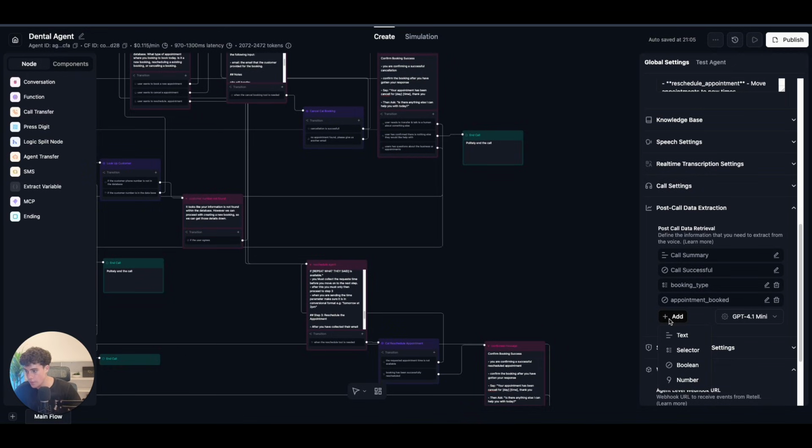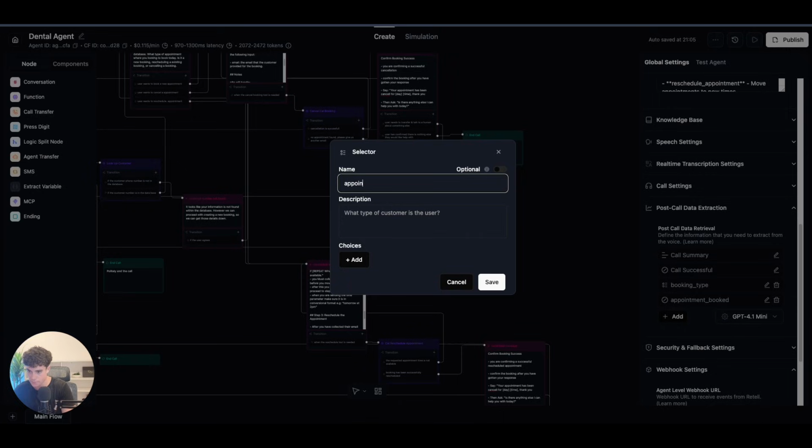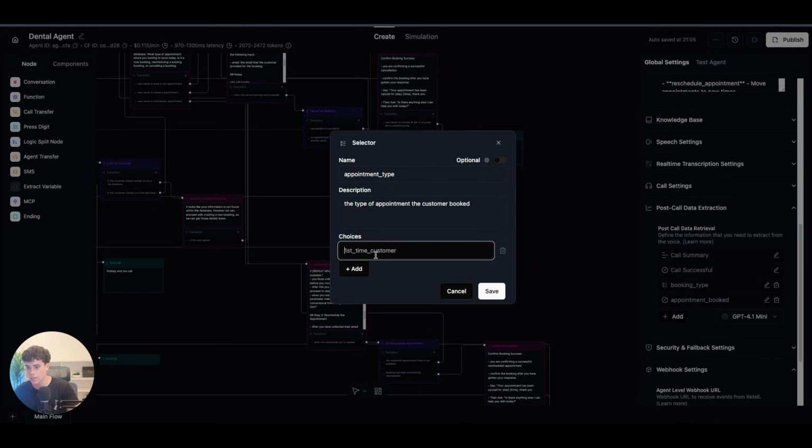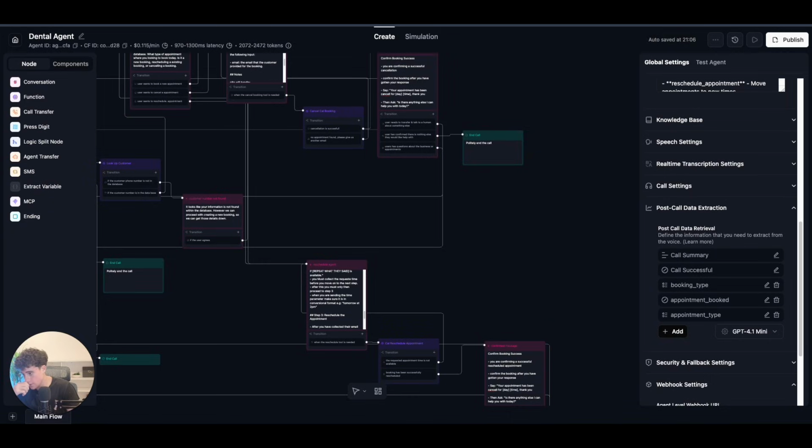And then from there, we are going to add in an appointment type. So again, this is going to be a selector. Right, and then the different choices. So we've got cleaning, and then we can do checkup. And then, whatever type of appointments they have, implant, whatever. You can keep expanding on this, but again, we'll go ahead and click save, right?